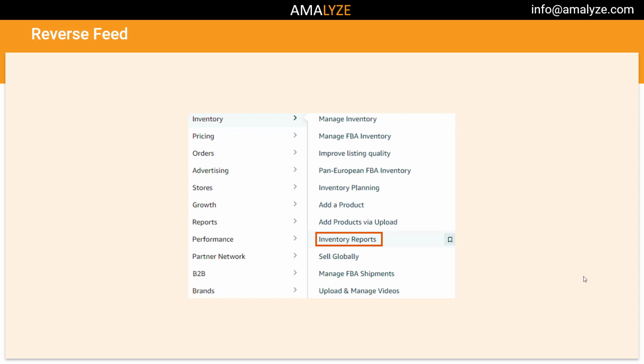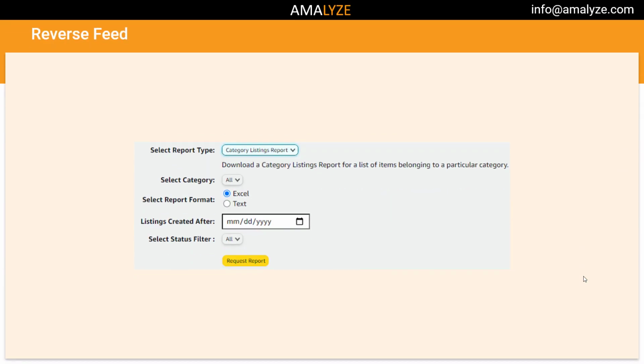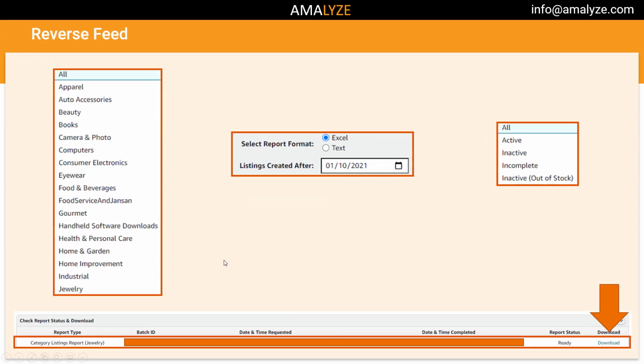Then you can go to inventory reports, and you will find the reverse feed category listings report, and you can open that up, and that is basically the reverse feed. You have to choose that, and then we will go on. You see it up here, category listings report. Then you can choose a category, the report format, listing created after, select the status filter, and you can request a report. Before we request the report, we will go through those mentioned topics.